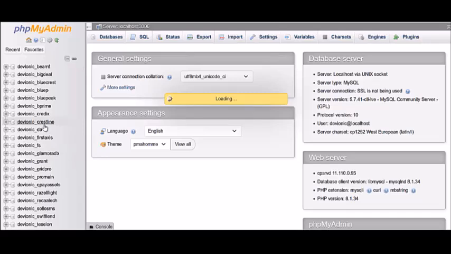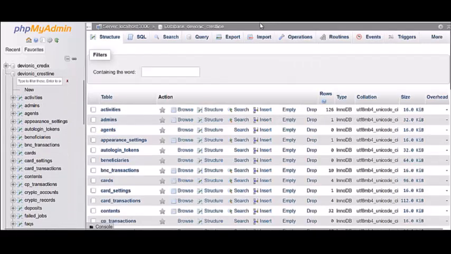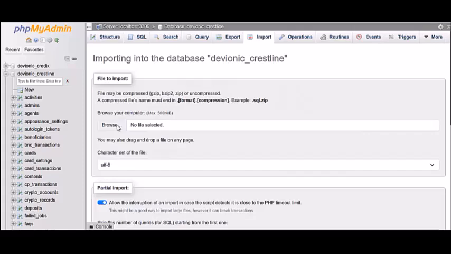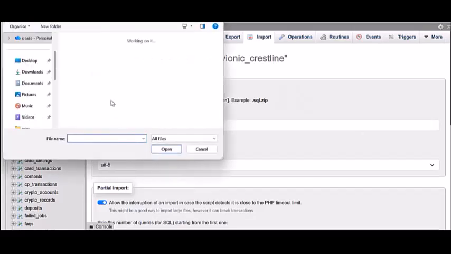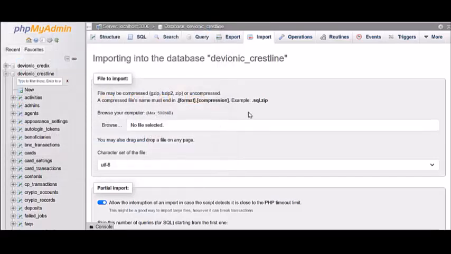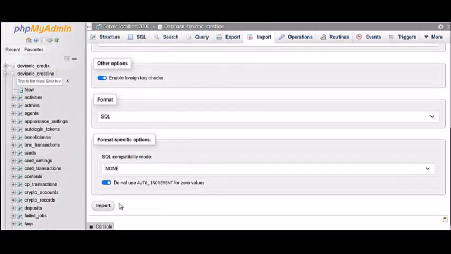Once you click on Crestline, you just click on import. Once you click on import, you just click on browse. So that particular SQL which you downloaded, you just have to select that SQL. Once you select it, you scroll down and click on import. All right, once you import, that is basically everything. You can see it's very, very easy to set up.